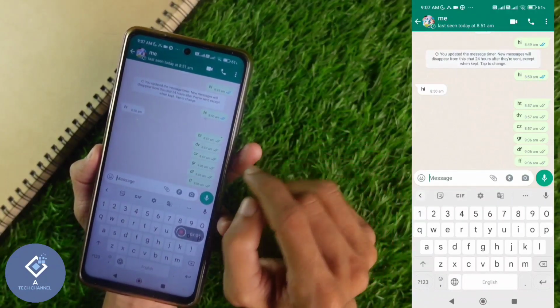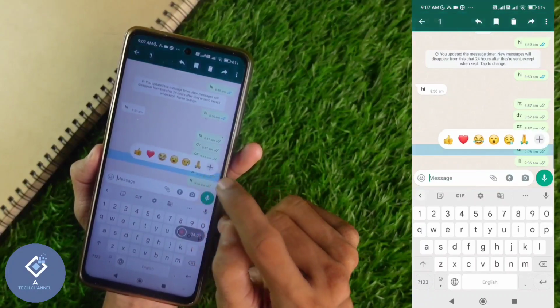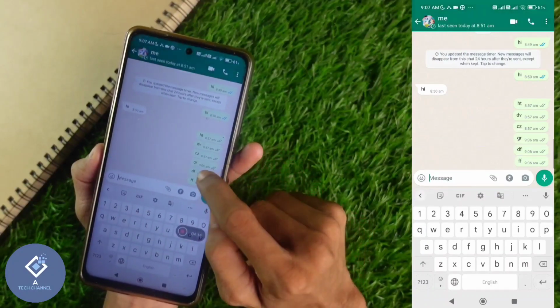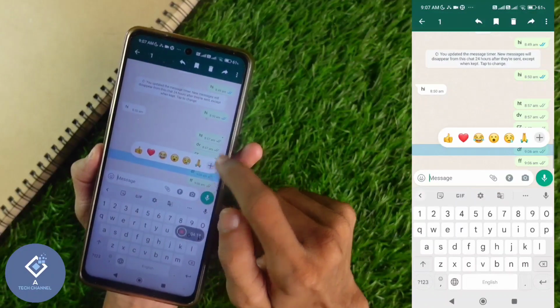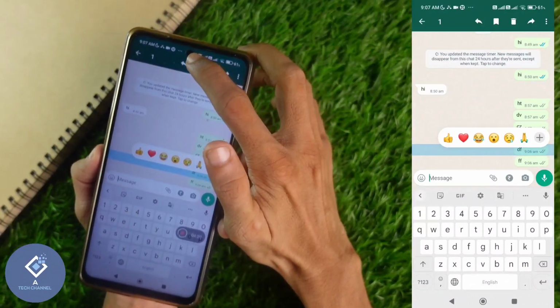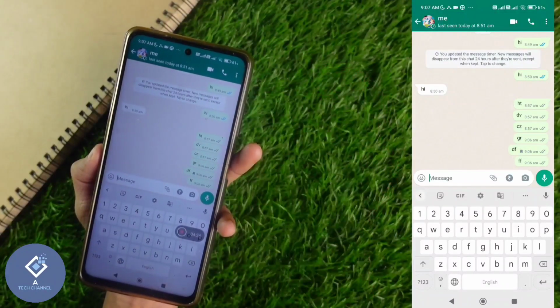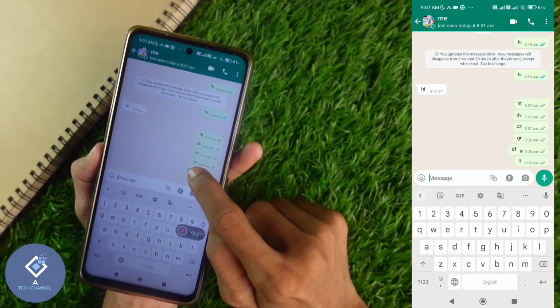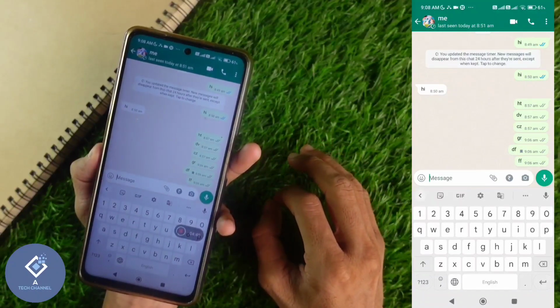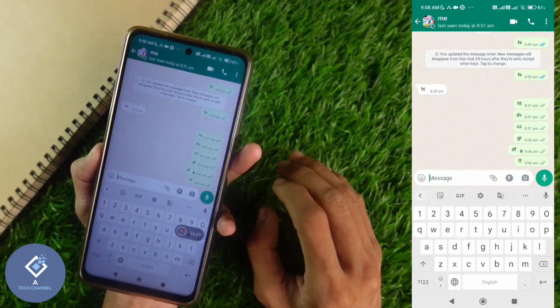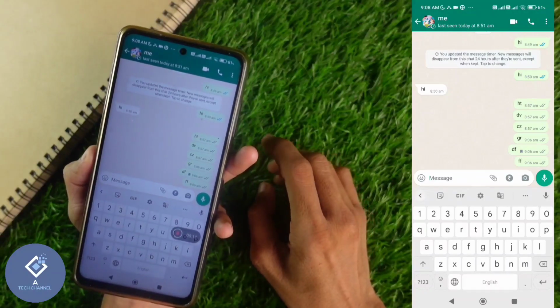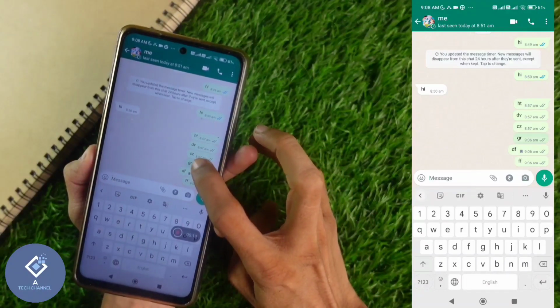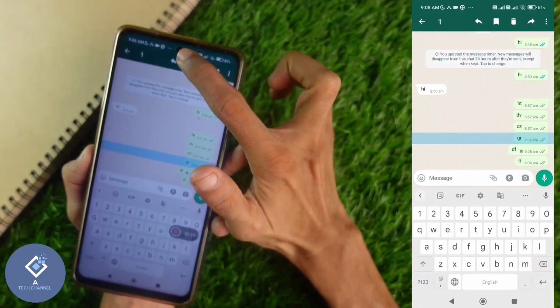But for example, if you don't want to delete this conversation from this chat, what you need to do is long press on this conversation. After that, above you can see one option like this. Click on this button. When you are clicking on that, you can see a sign like this. Now this message will not be deleted from your WhatsApp even after 24 hours. So like this, you can keep whichever conversation you want. Just click on this conversation and click on this keep sign.